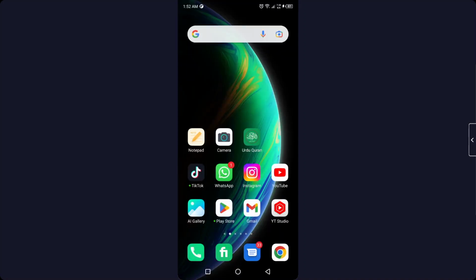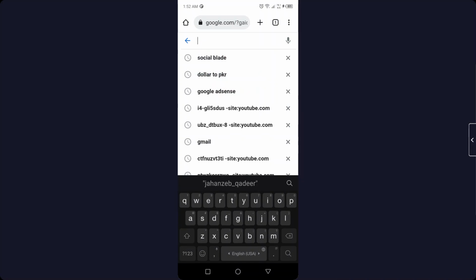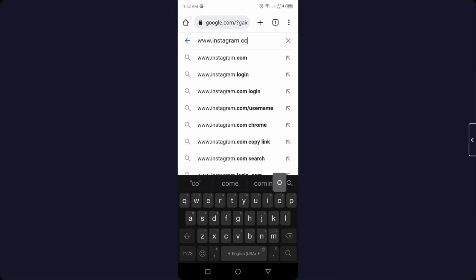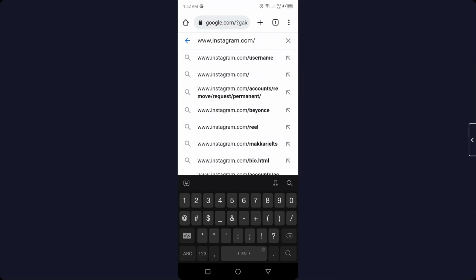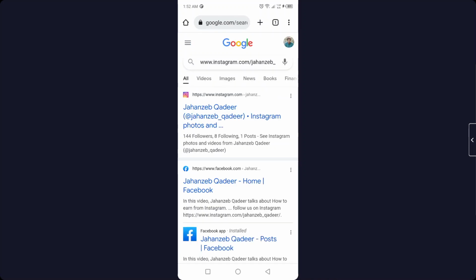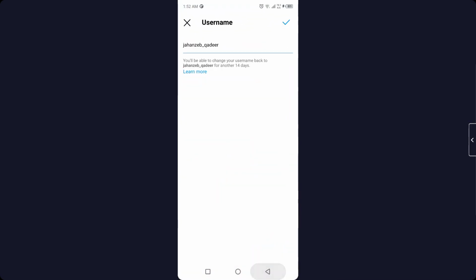Then you need to go back and open any browser, and once you are in browser you simply need to type in www.instagram.com slash and put your username, paste it and search that. So you can see that I land onto my Instagram profile, as you can see that.